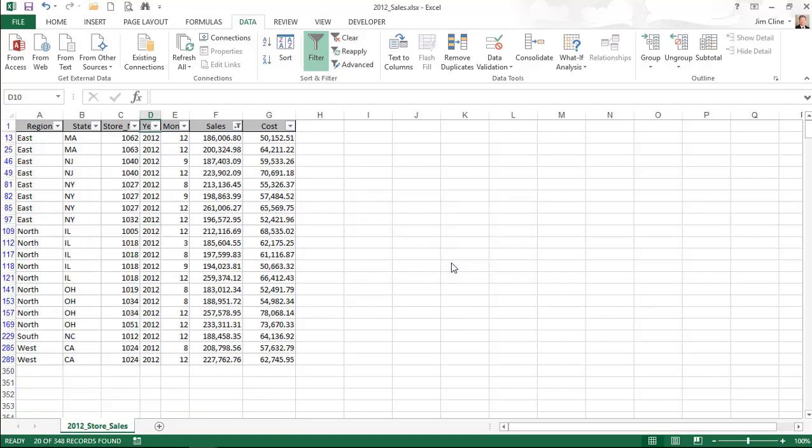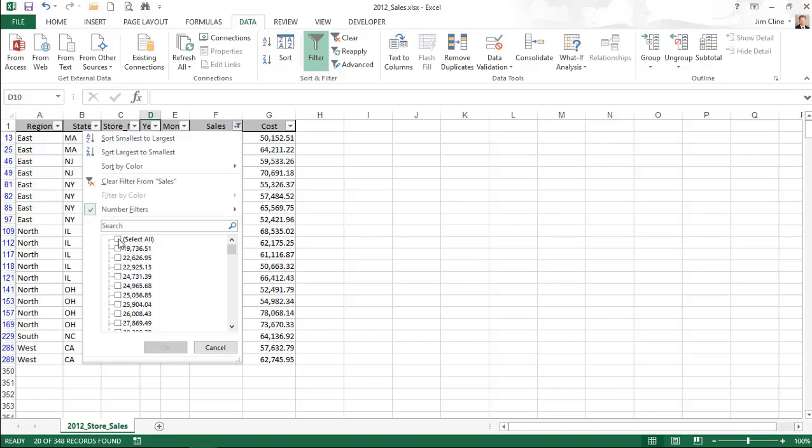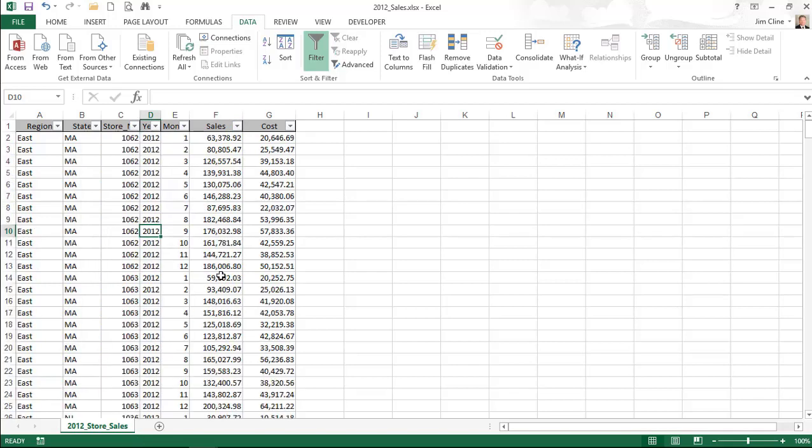Now you have a list of all of the top 20 stores and the months when they were in the top 20. Notice it doesn't sort the data, but it just simply chooses the top 20 in terms of sales. All right, let's go ahead and take off that filter. So I'm going to select all there, and that filter goes away.